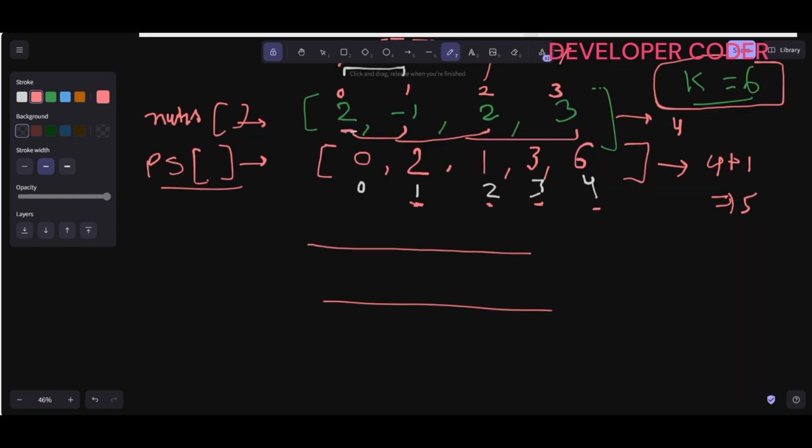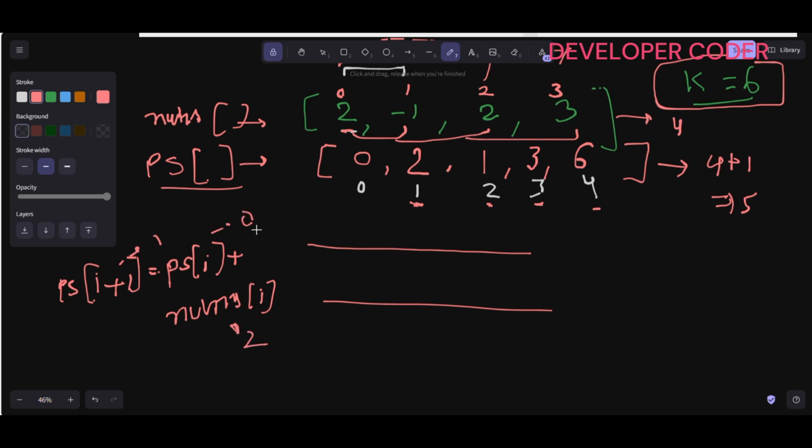The simple formula that I'm going to use is prefix sum at index i plus 1 is equal to prefix sum at index i plus nums of i. This is the simple formula. So here this is 0, right? And then I am storing the prefix sum at index 1, so i is 0 initially. Prefix sum of 1 is equal to prefix sum of 0, which is 0, plus nums of 0, which is 2. So I'm getting prefix sum at 1 as 2.